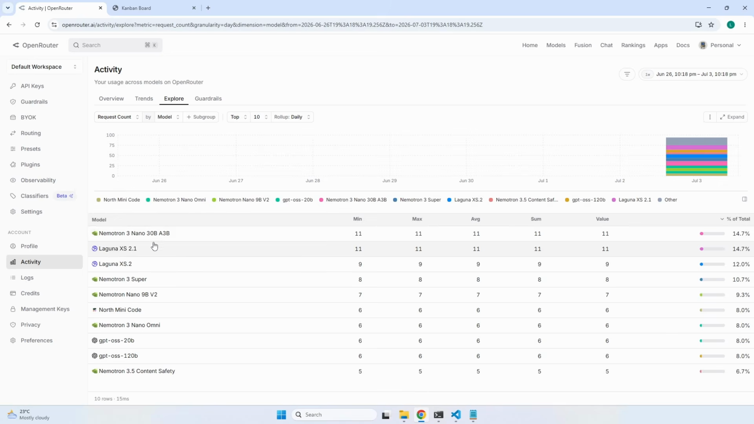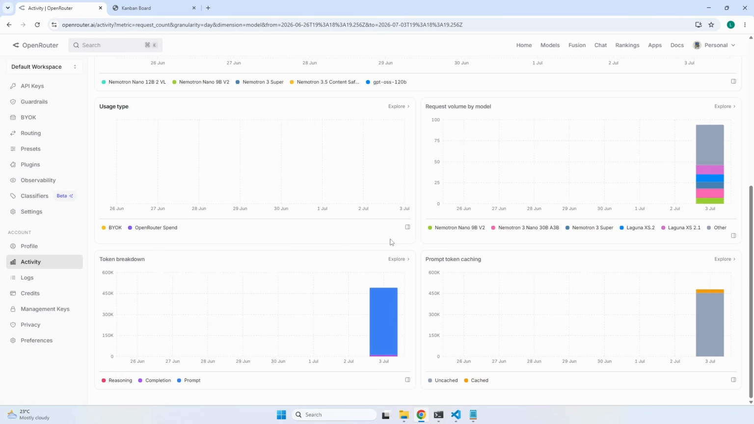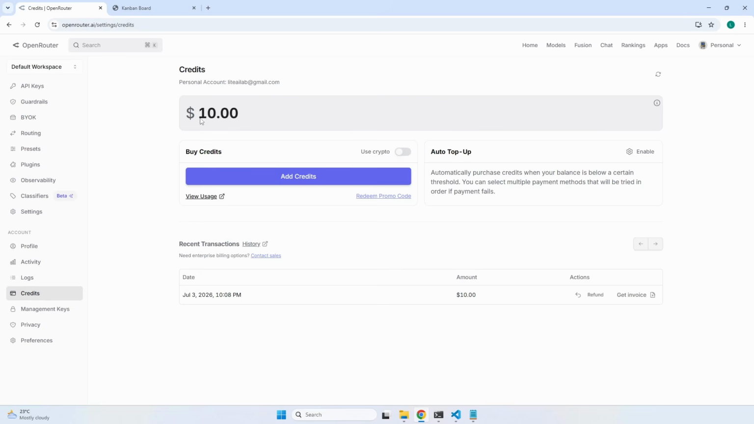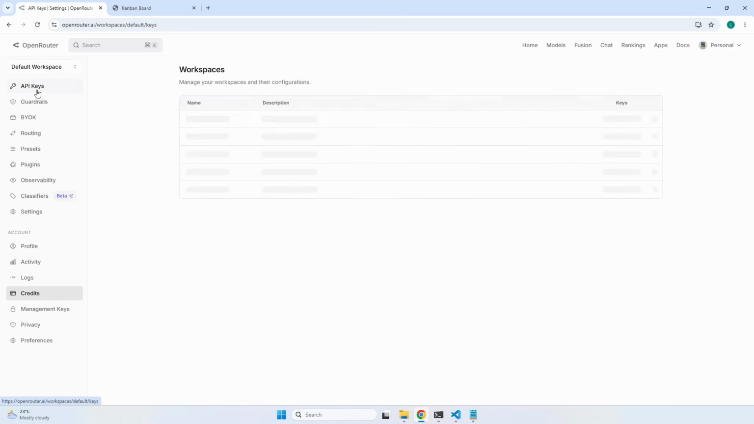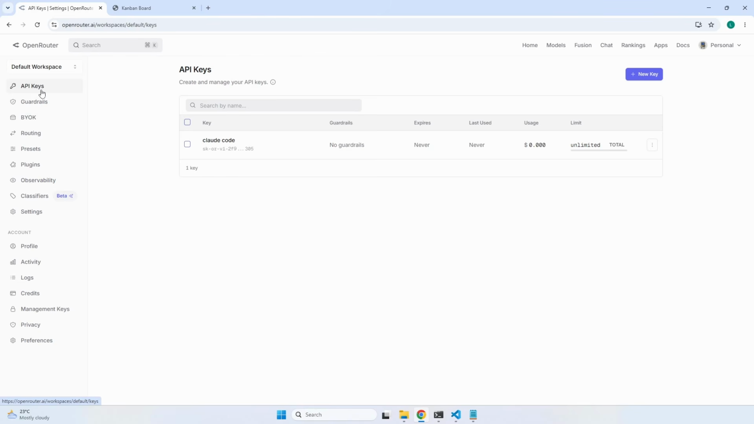And one last receipt. Click over to the credits page. There's the $10, untouched, right where we left it. It unlocked the limits. It never paid for a thing. That's Claude Code running on a free OpenRouter model, set up the correct way inside VS Code with a key you can track and a model setting that won't go stale. No subscription, no surprise bill.